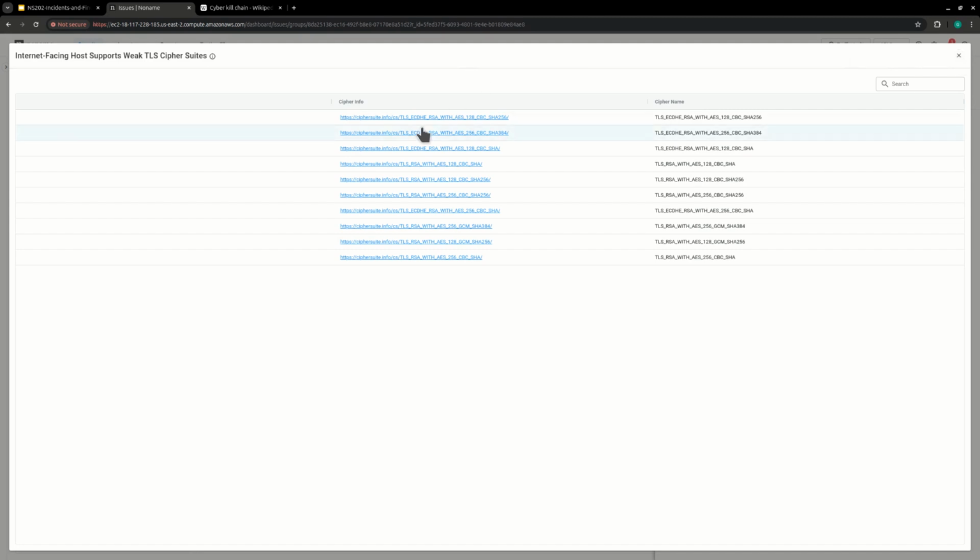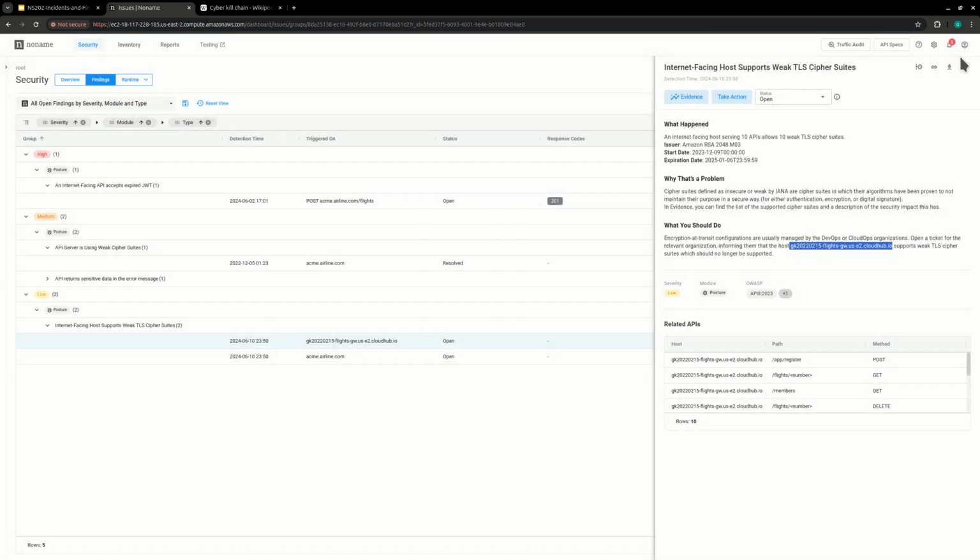And again, if you know anything about cipher suites, we'll talk about it in the near future. You've got to use either the secure or the recommended ones, as opposed to weak and insecure. Right?